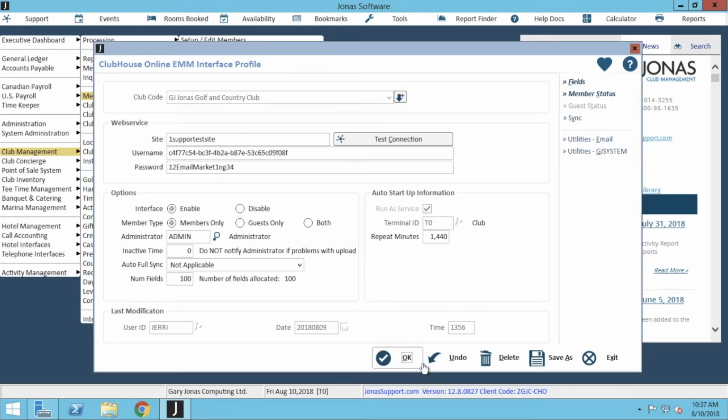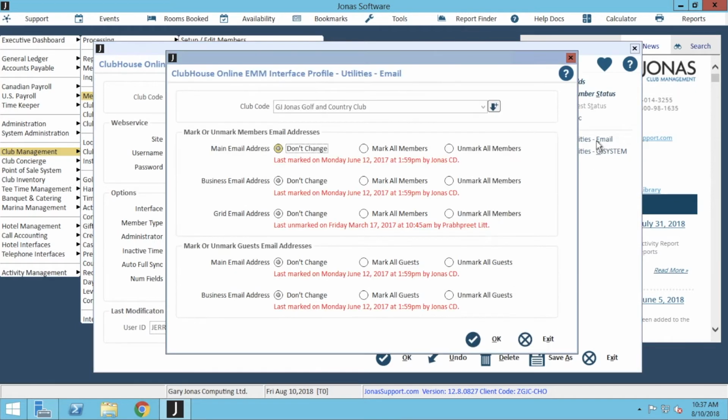Next, we're going to take a look at our email addresses by clicking over on Utilities Email. This is where you can choose what email addresses should be excluded from being exported to email marketing, and you can configure these settings as applicable to your club. By default, main, business, and grid email addresses will be marked, and your options are don't change, mark all members, or unmark all members. By default, your system is most likely going to be set up for all three email addresses to mark as all members.